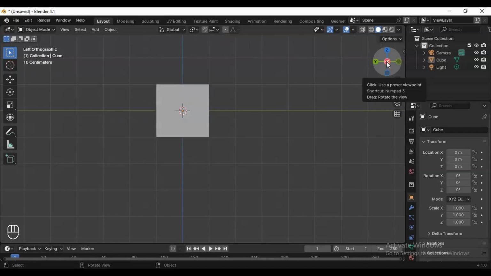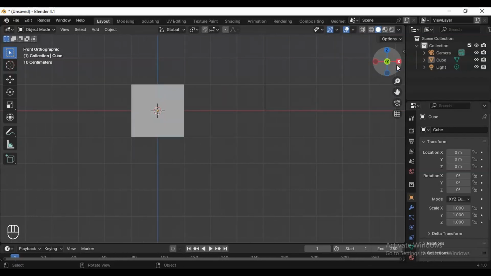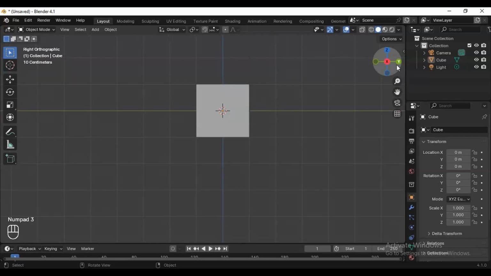Also, you can achieve this by using your numpad. If you want to view the front orthographic, use numpad 1. To view the opposite, which is the back orthographic, press Ctrl numpad 1. To view the right orthographic, press numpad 3. To view the opposite, which is the left orthographic, press Ctrl numpad 3.